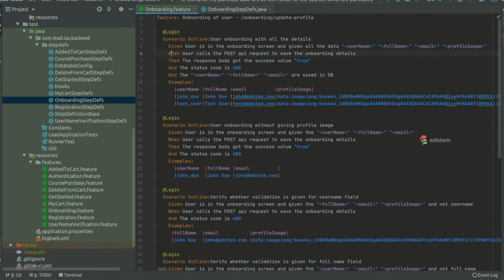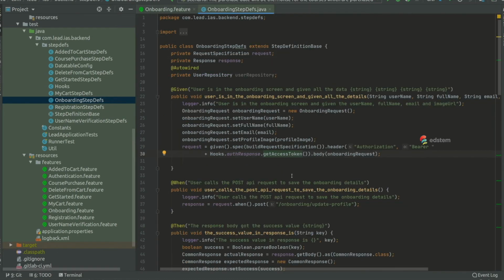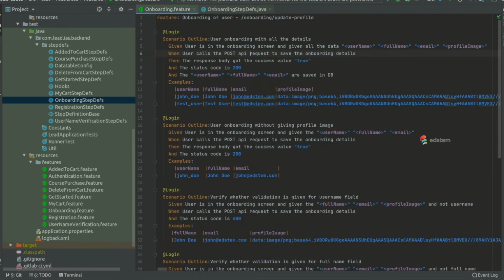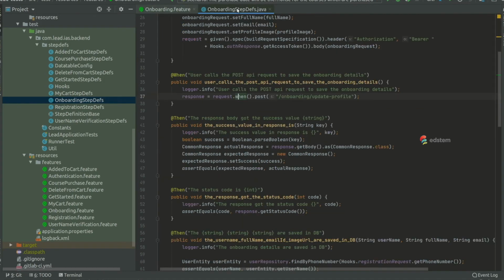Then comes the when block, where I need to call the request. Here it is a POST request to save the onboarding details. So this is the endpoint. Then I am asserting whether the status code is 200 and the success value in the response is true, and I have also connected to MongoDB and checked whether all these details are saved in the DB for the logged-in user. This is the corresponding code.